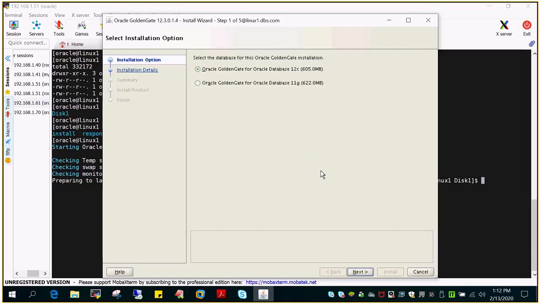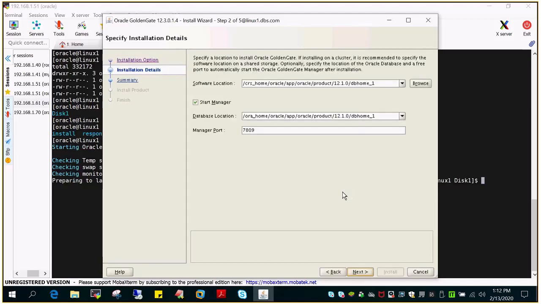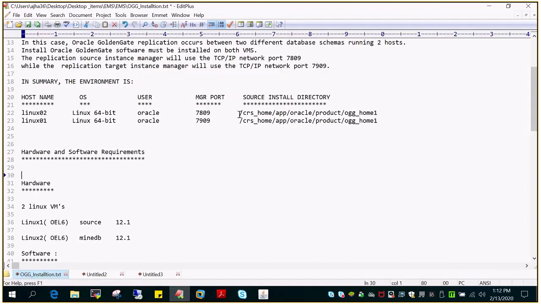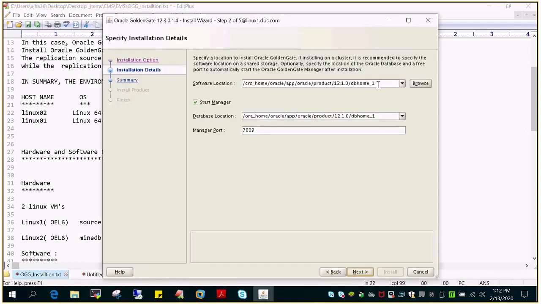So this is the first screen. So my database is 12c release 1. So I'm going to use the first option. If it is 11g, you need to select it accordingly. I'll be moving on to the next screen. So let me copy this location where the software will be installed. So this is the location I have.